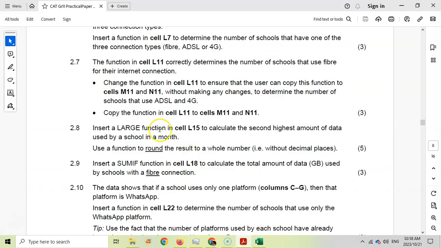2.8, insert a LARGE function, so they tell me which one, in L15 to calculate the second highest amount of data used by our school in a month.